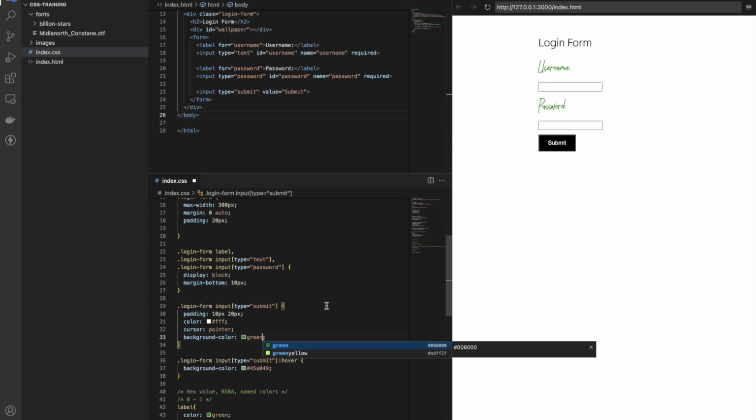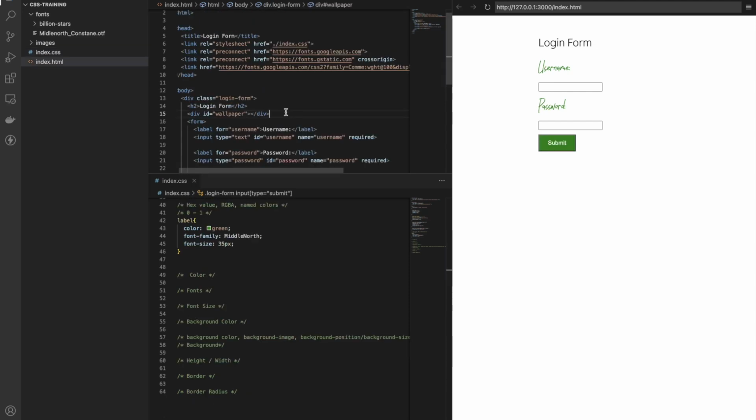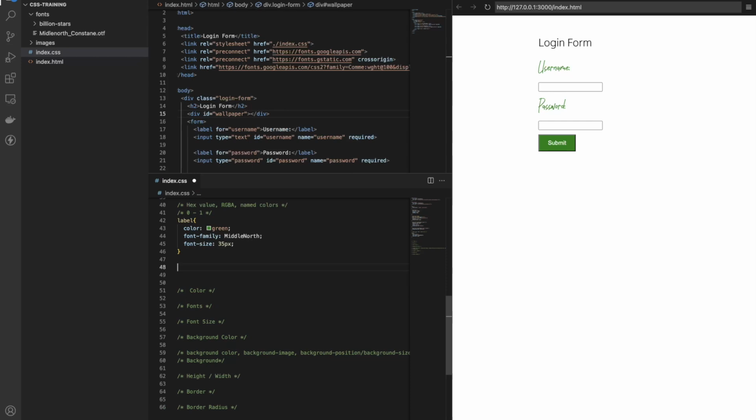So let me go ahead and use this div here to drive my point. The div I have here, the ID is wallpaper. So let's select div with ID wallpaper. Remember, to target an element with ID, you use the pound symbol or hashtag and then the name of the ID. Here it is wallpaper. I open and close my curly brace.